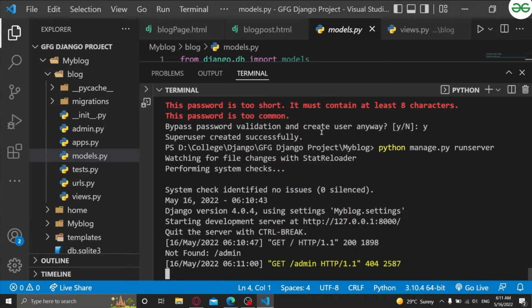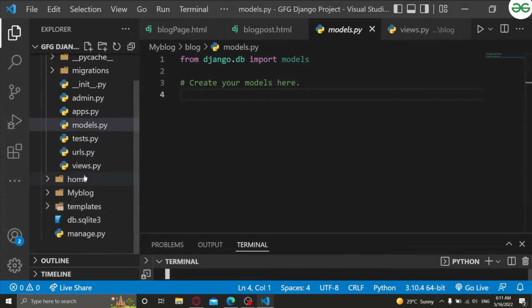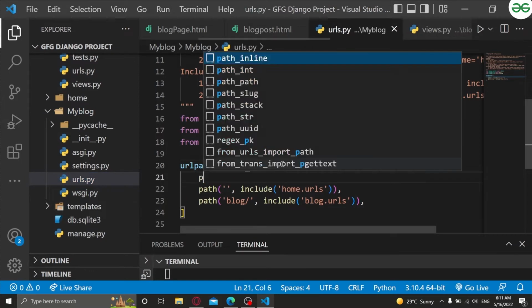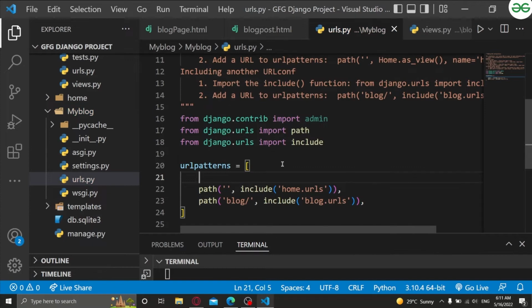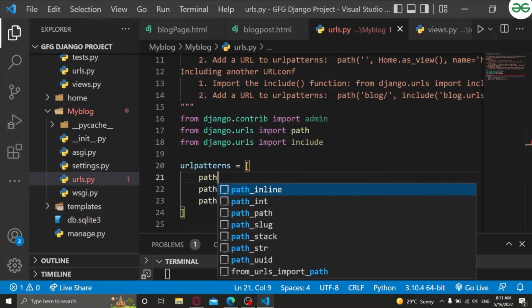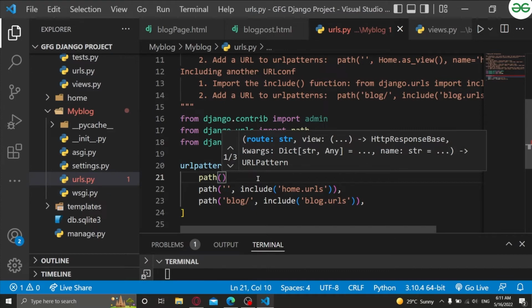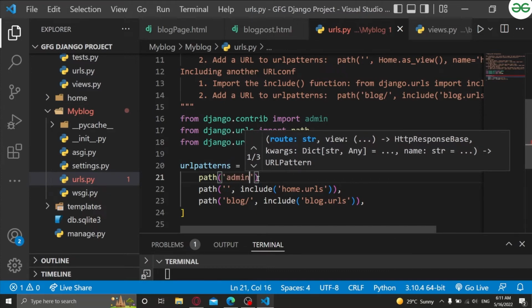Okay, inside my blog URLs, I guess I have removed the admin. Don't worry, we'll go to the URLs. Let's quickly write it down. I will write path. Inside the path, I will write admin.